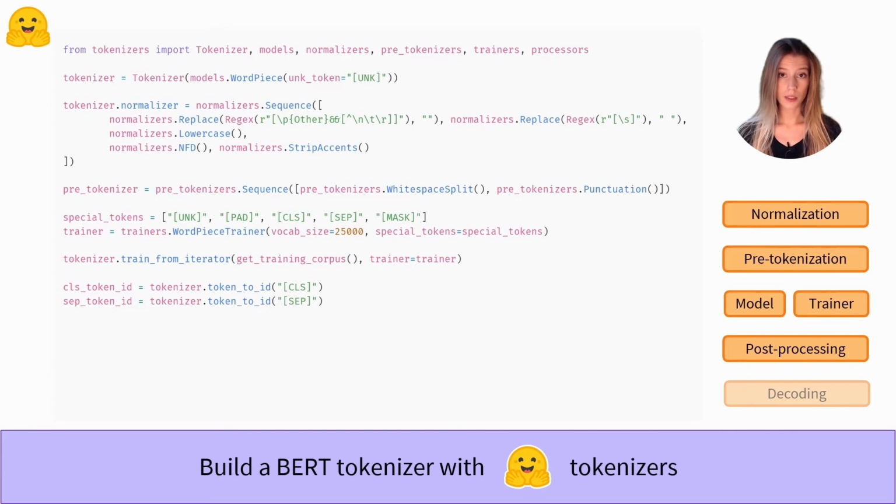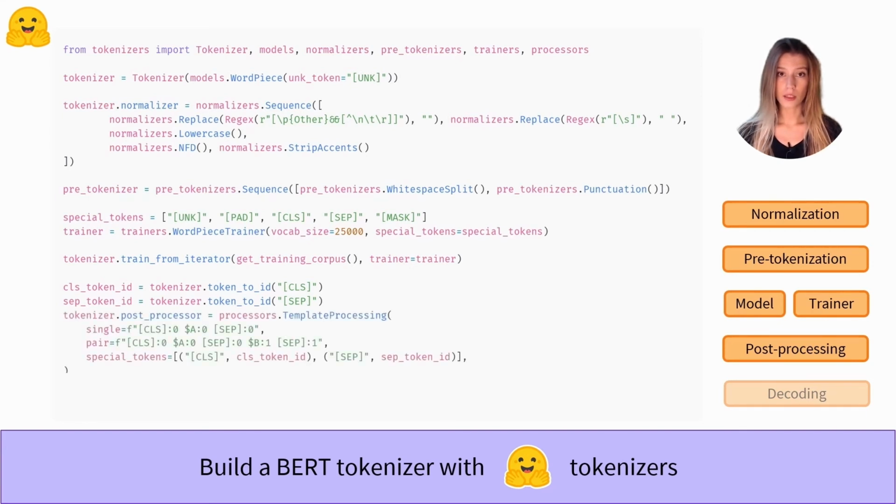Once the model has been trained, we can retrieve the IDs of the special class and separation tokens because we will need them to post-process our sequence. Thanks to the TemplateProcessing class, we can add the class token at the beginning of each sequence and the separation token at the end of the sequence and between two sentences if we tokenize a pair of texts. Finally, we just have to define our decoder, which will allow us to remove the hashtags at the beginning of the tokens that must be reattached to the previous token.